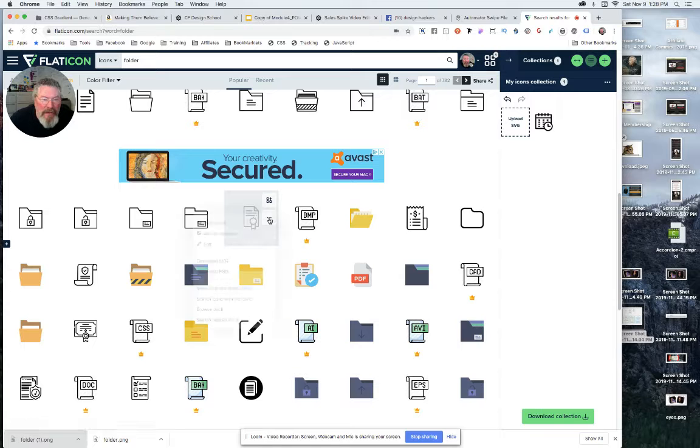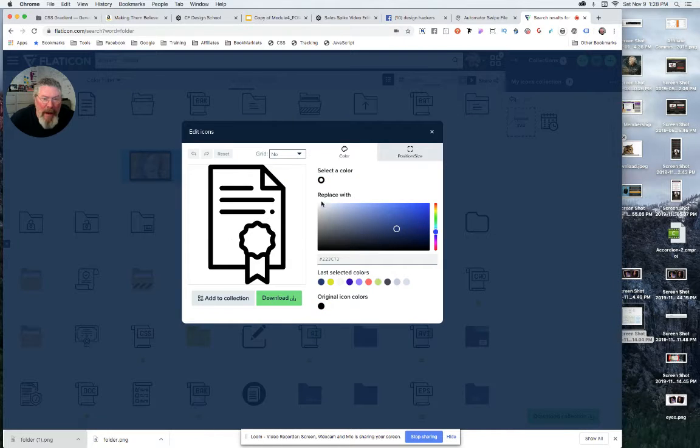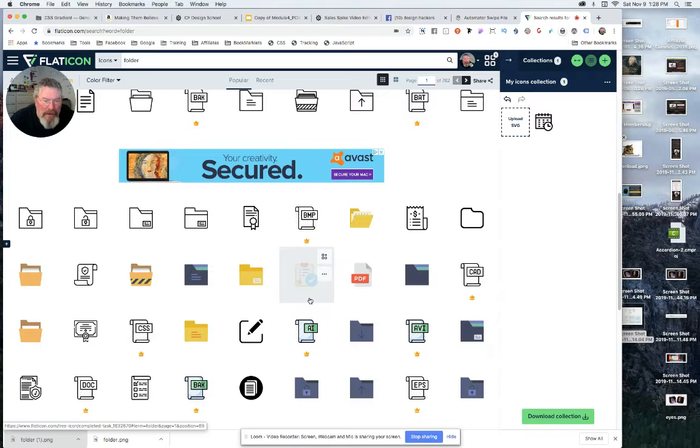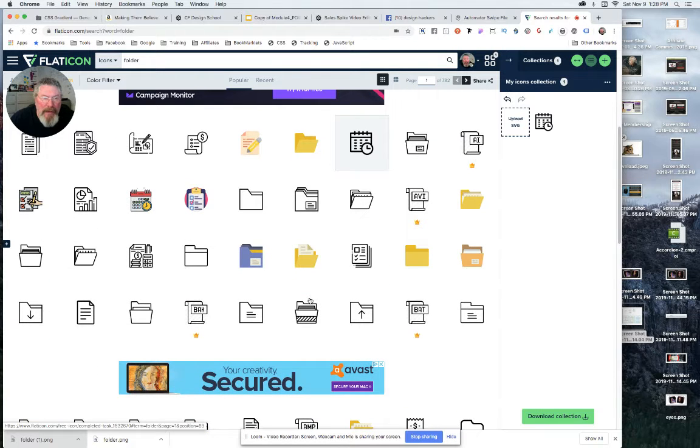Let's just go into this one here that's just flat one color, and we can come in and we can edit it. And you're going to see here it's only got one color button, but you can use that color button to change the color of this entire icon. And then you can make it any color you want, and then you can download it or add it to your collection.